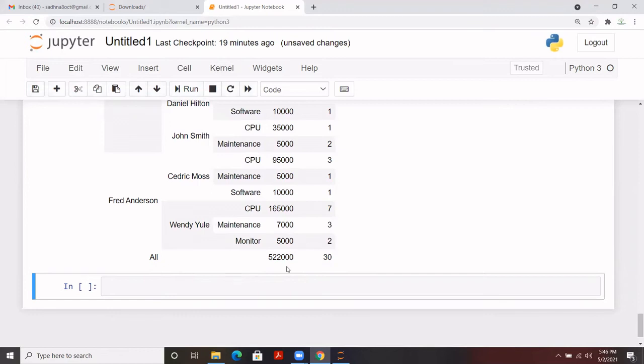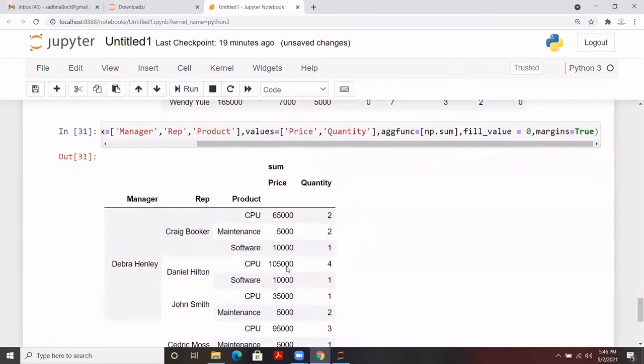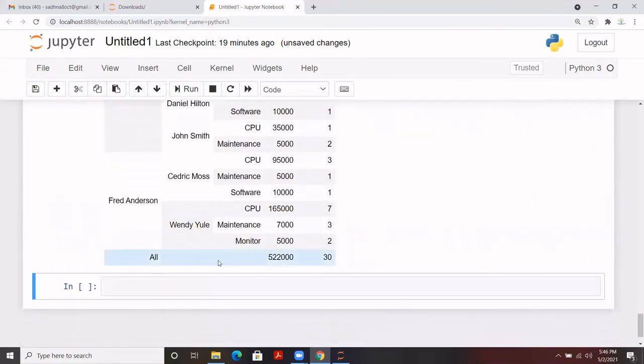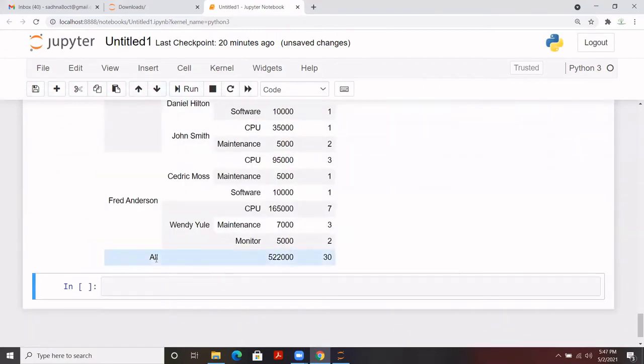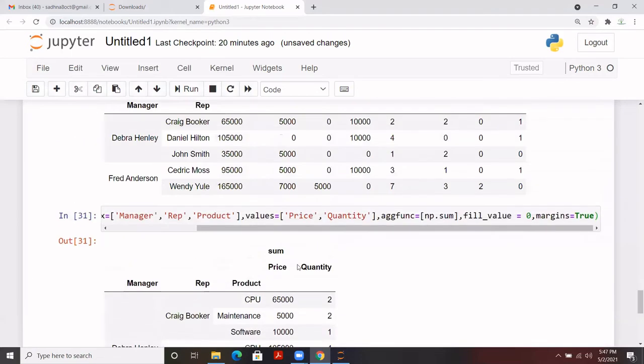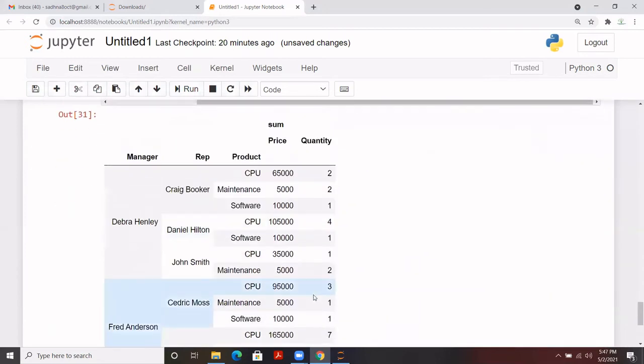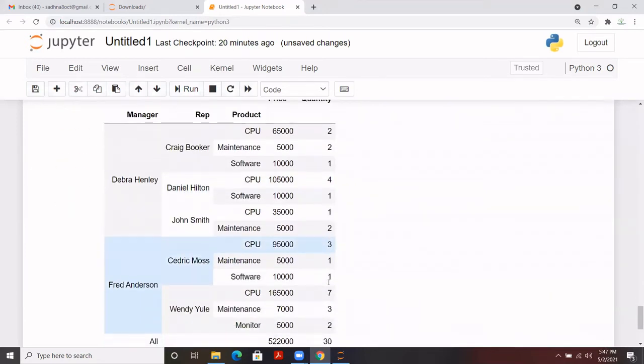How are we going to rename it? We can give a margins name as Total, or you can put it as True. So it will add the values, and in place of All we can get True for this output. So this is what you can do. It's just for you, you try it by yourself. Now this is how we have basically generated this.